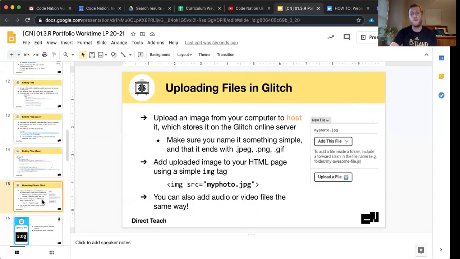Then if we think about uploading files in Glitch, you'll see in our guided practice, the teacher instructors modeled adding a photo and then using the assets library. So uploading an image from your computer to host it, which stores it in the Glitch online server, make sure you name it something simple and that it ends with .jpeg or .png or .gif. And then add the uploaded image to your HTML page using a simple image tag.